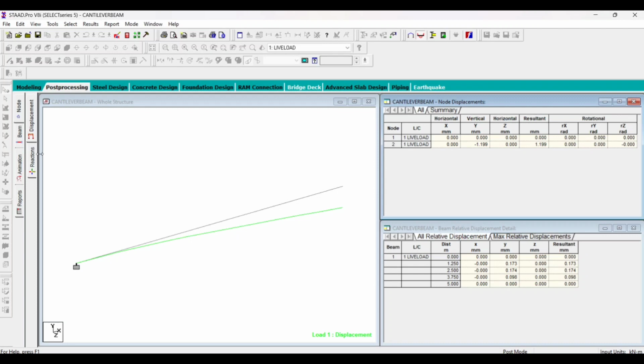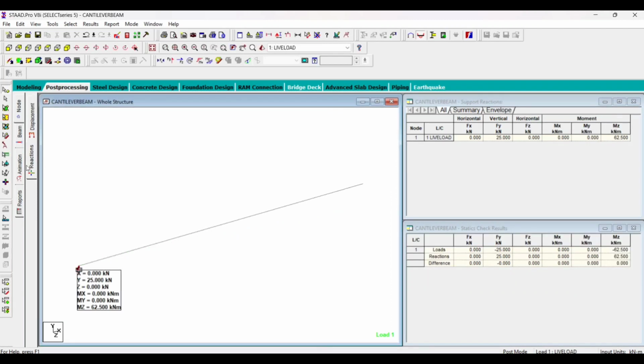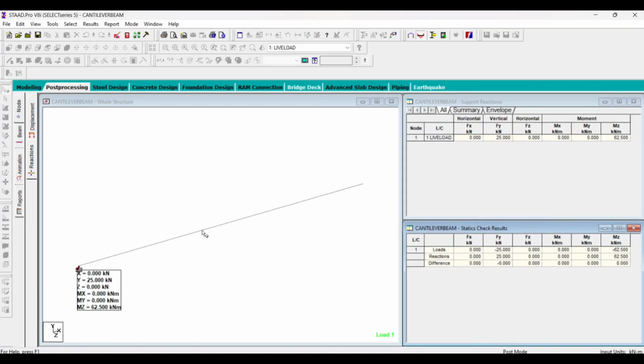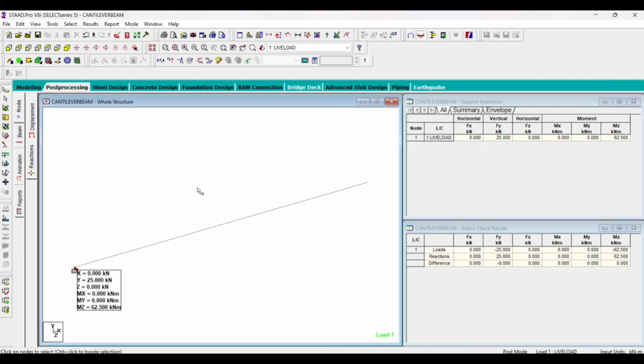And I want to check the bending moment. For that, I need to click on reactions. Here, all the reactions get displayed. Bending moment of 62.5 kilonewton meter. Here also you can check bending moment of 62.5 kilonewton meter. And from beam bending theory, we have calculated the maximum bending moment of 62.5 kilonewton meter, and it's 62.5 kilonewton meter.